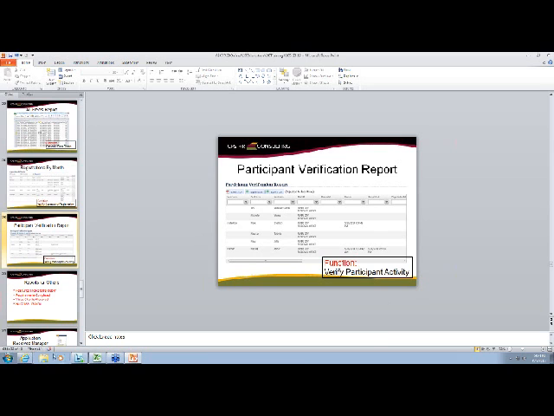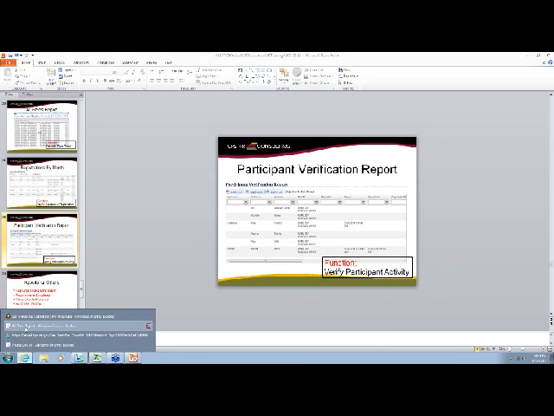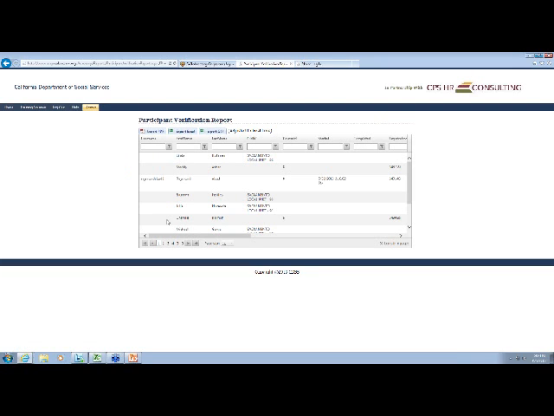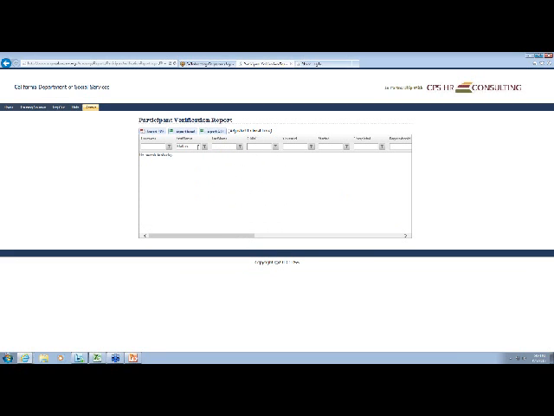So let's take a quick peek at that. Participant verification report under the admin, reports, participant verification report. And if we don't know the username, but we know that their first name is, let's see, I wonder if I'm in here with my first name only. No, okay, so let's try Clementine. Contains. Clementine is in the system.